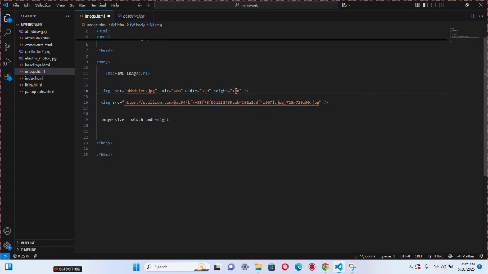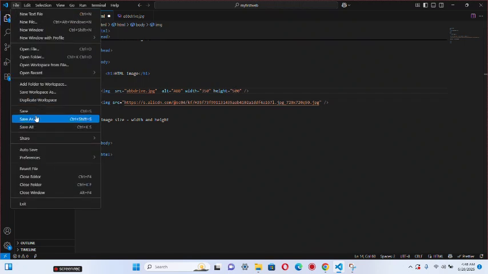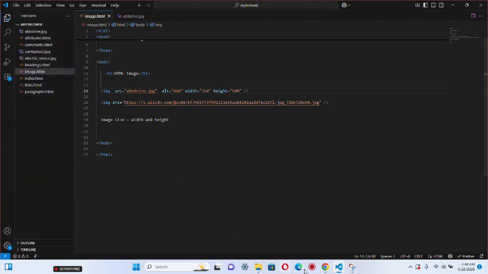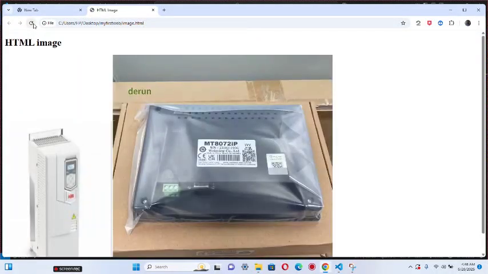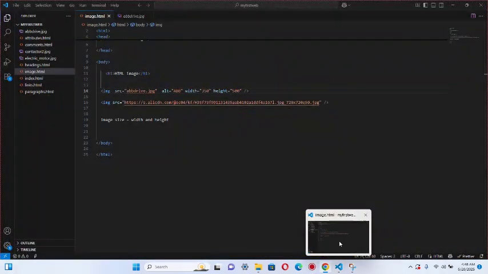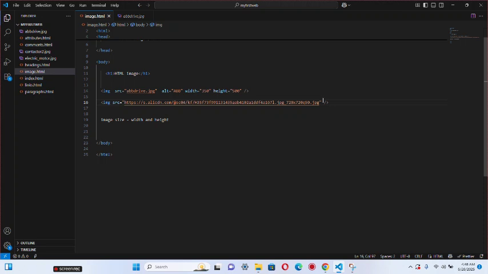Okay, what if we put something like 350 and 500 px? I think if you don't put px here, it will not give an error, it will not affect it. Okay, let's refresh. When we refresh now, you see the image has increased. So this image is too big for us. Let's reduce it.